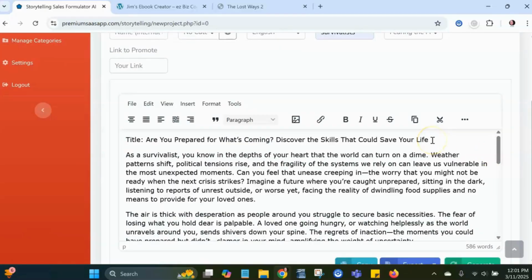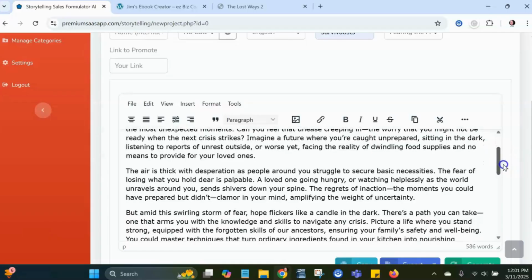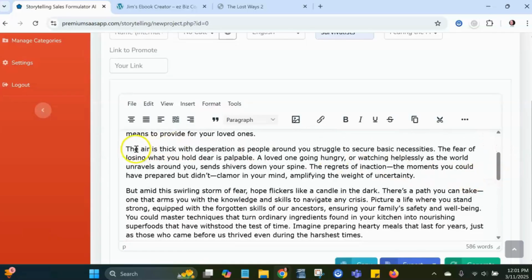Here we go. Are you prepared for what's coming? Discover the skills that could save your life. This one goes into what could happen during the next emergency. The air is thick with desperation as people around you struggle to secure basic necessities. The fear of losing what you hold dear is palpable. A loved one going hungry or watching helplessly as the world unravels around you.